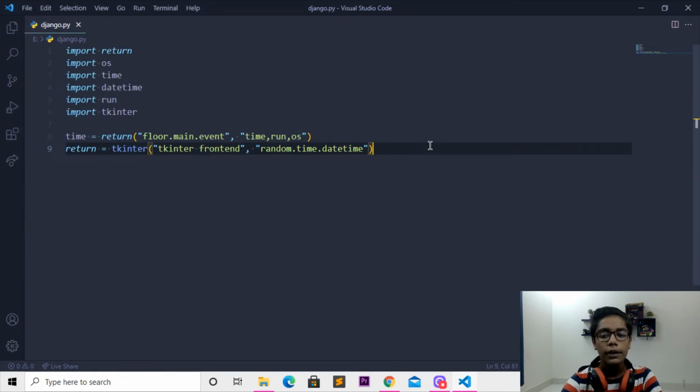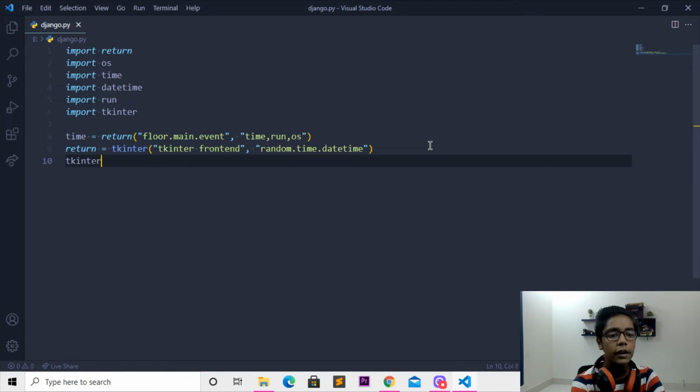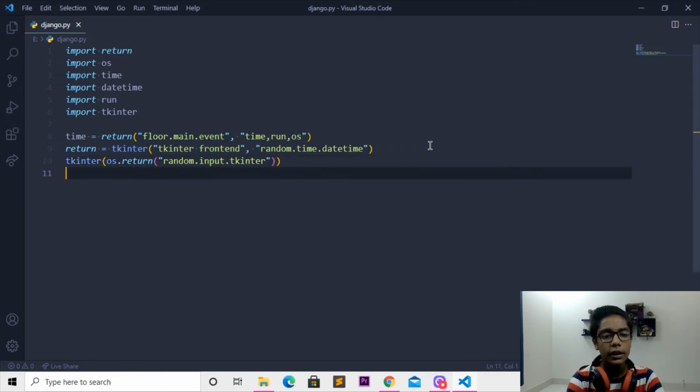When you've done with that, I'll be moving down again, then I'll be making a ticketer tag, and directly I'll be making brackets because now I don't have to write equal to. In that I'll be writing os.return, making a bracket again, and now I'll be writing a tag which will be random.input, then dot peak enter. When you're done with that, I'll be moving forward again, then moving down.